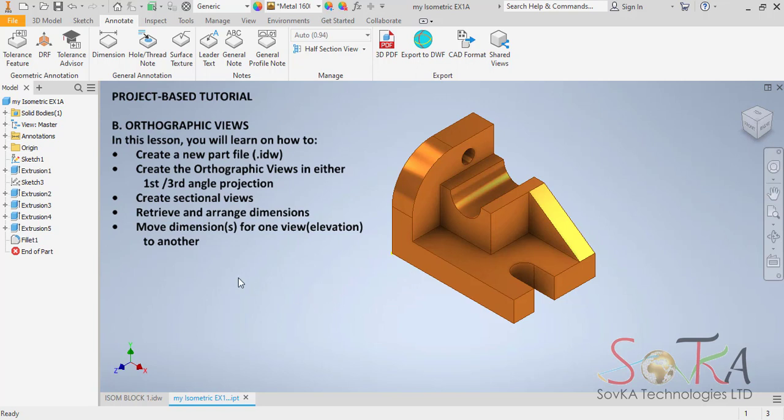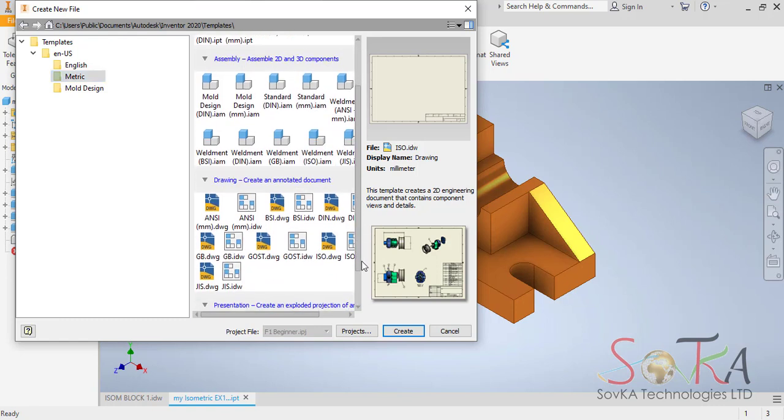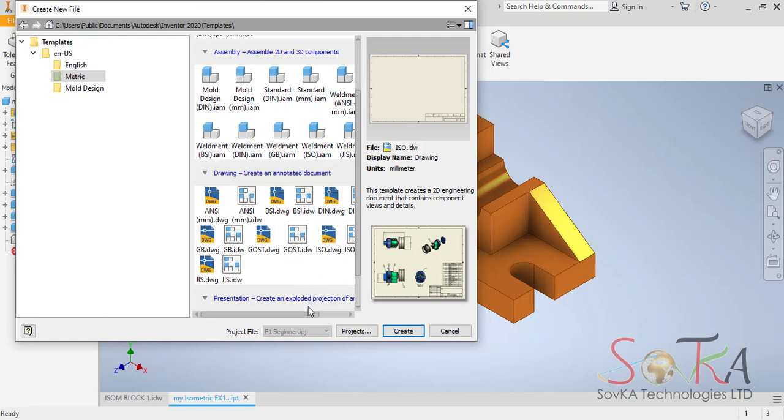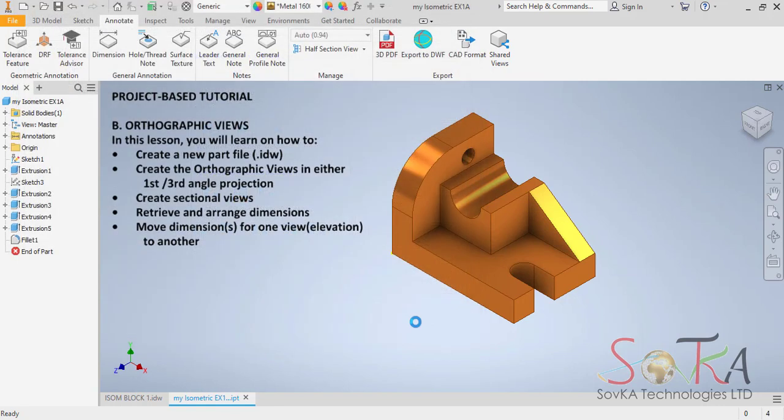Now, let's start our lesson as part of these objectives. I'll go straight away again. Now, in this case, I'm going to create a new part file, metric, but in this case, we are not going to create an assembly or just a standard .ipt part. We are going to create an annotated document, so we will use iso.idw. Yes, there we are, and we say create.